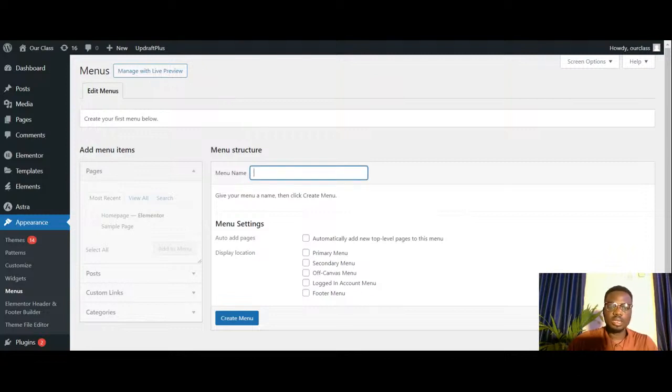Now it's saying let's create a menu. Let's say main menu, and then let's make it primary menu, and then create menu.